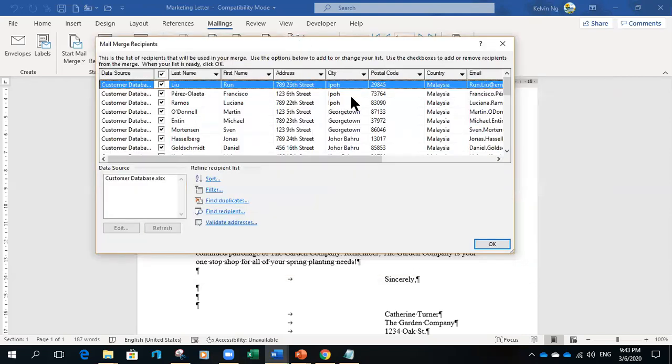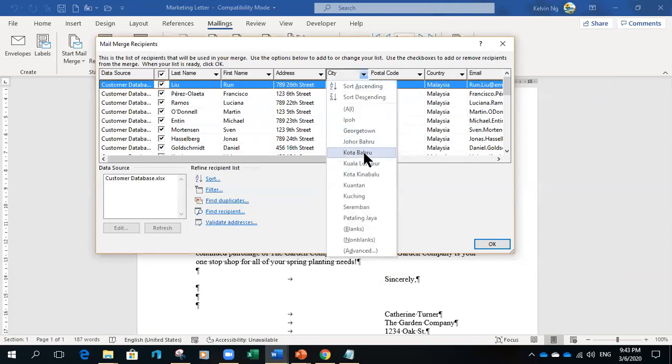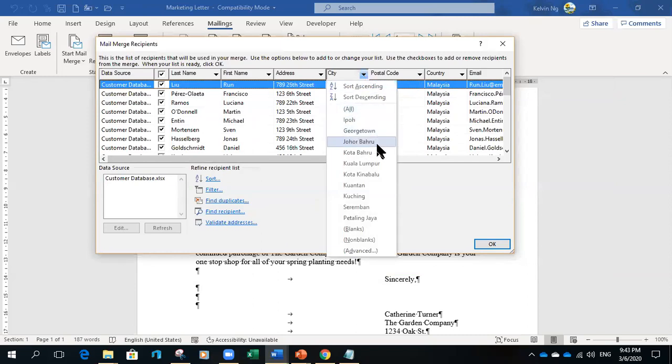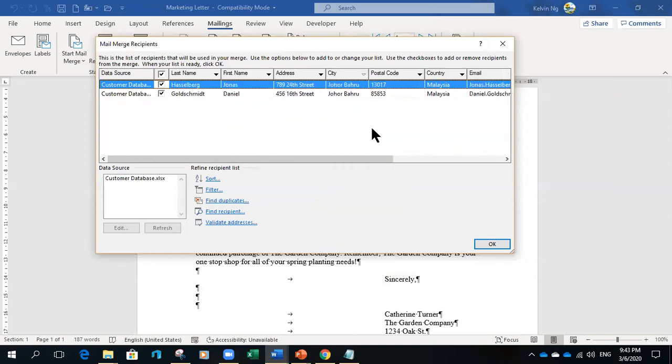So what you can do here is start to filter. Assuming you only want to send to those people from Johor Bahru, you can just click Johor Bahru. So these are the 3 people, and whenever you send the document or print the document, you only get 3 letters. Now I'm not going to do that. Did I say Johor Bahru and click Kota Bahru? So I said Johor Bahru, right? Johor Bahru got 2 only. Okay, so I'm going to click all again.